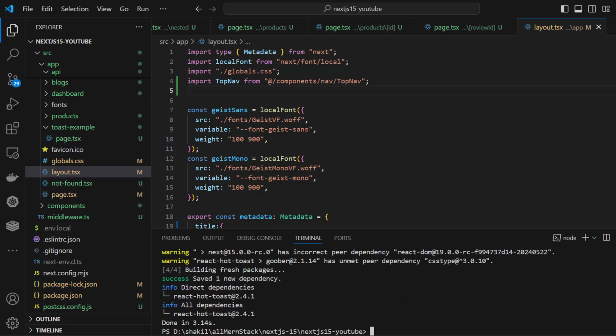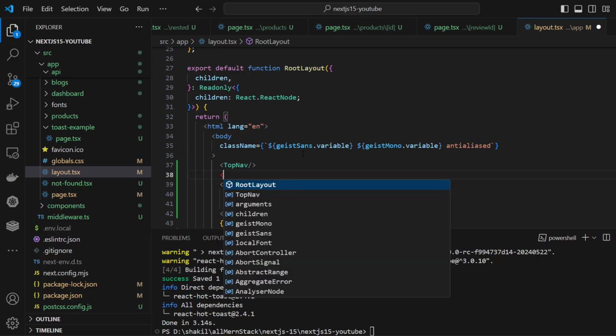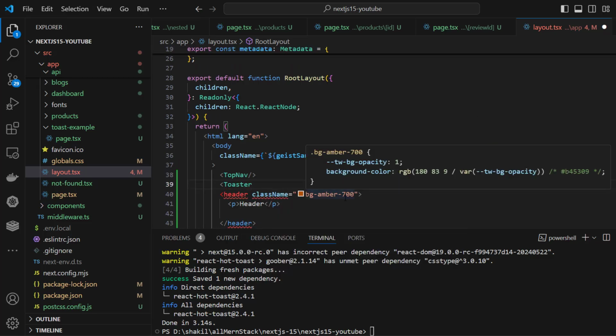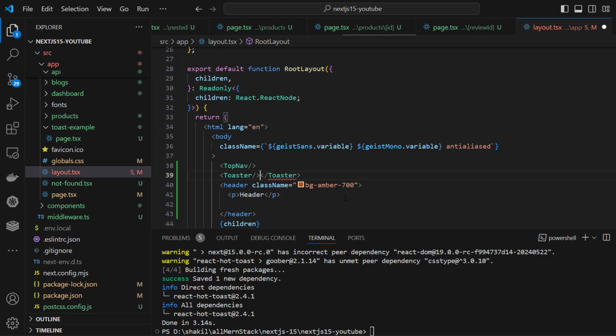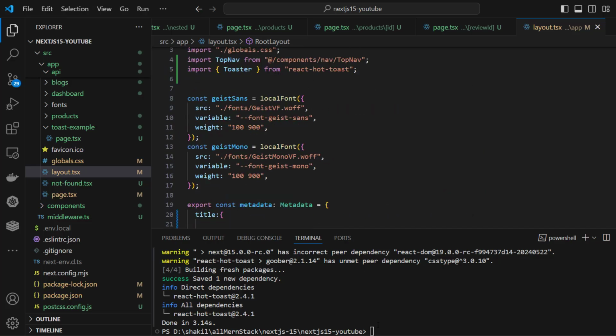Here at React Hot Toast, you have to integrate it in the layout where you want, after the top nav or after the header. Let's say after the top nav. Okay, Toaster. It is coming from React Hot Toast. It will automatically import React Hot Toast.